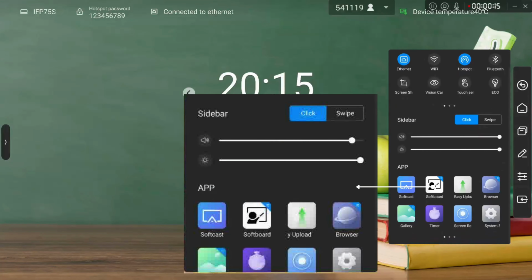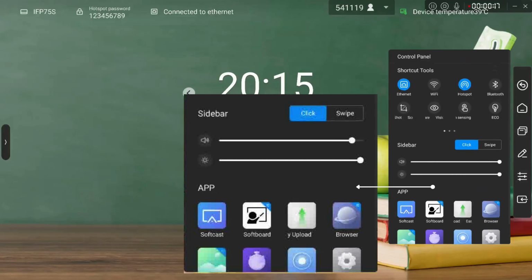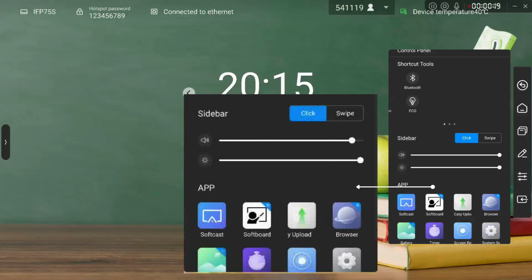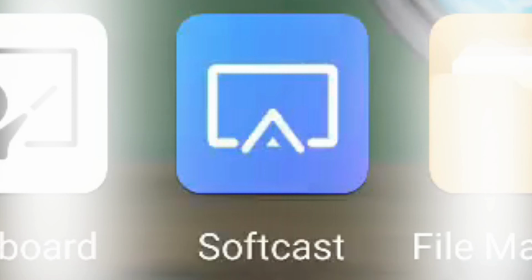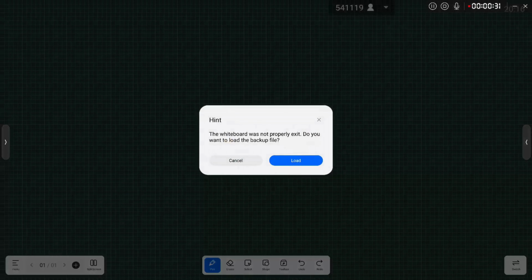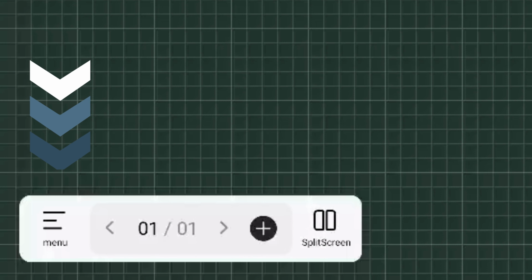Below the shortcut tools, there are sliding bars for volume and brightness adjustments, as well as apps for quick access. Next, let's explore our softboard application, our smart whiteboard application.